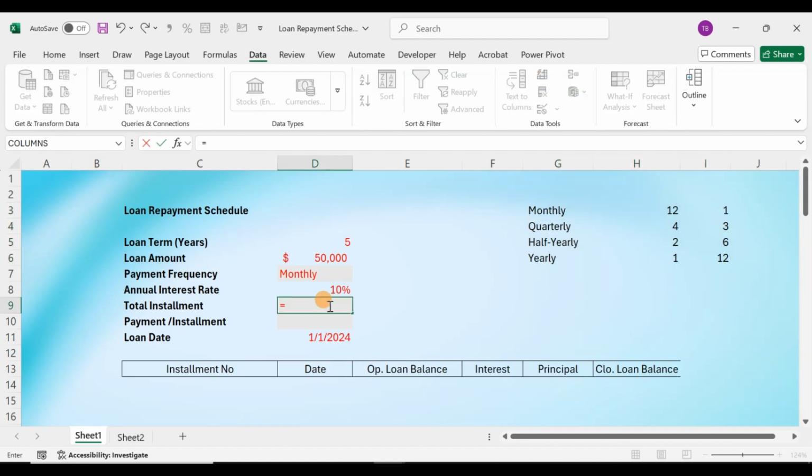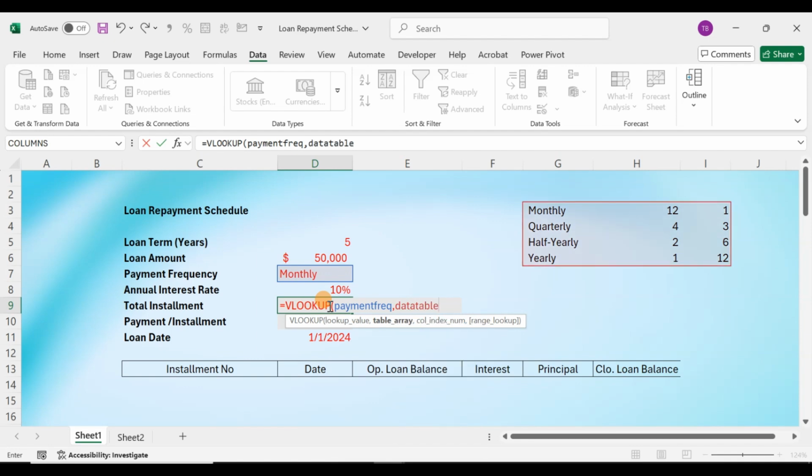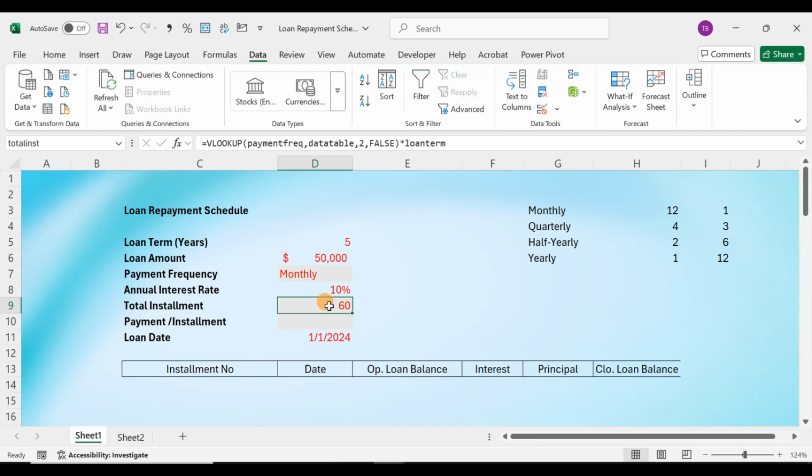Now let's calculate the total installment. Total installment will be dynamic. As we change the payment frequency, this installment will be updated. Data table. Now we'll need the data from the second column, and then the last argument, which is either exact match or approximate match. We are looking for exact match, and then we will multiply by the loan term. So now let's see. Change it to half yearly, change it to yearly, and it is updating.